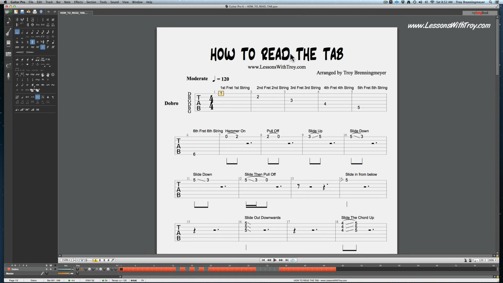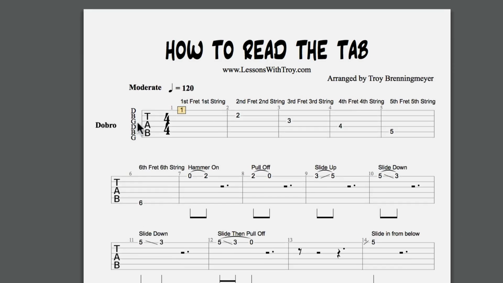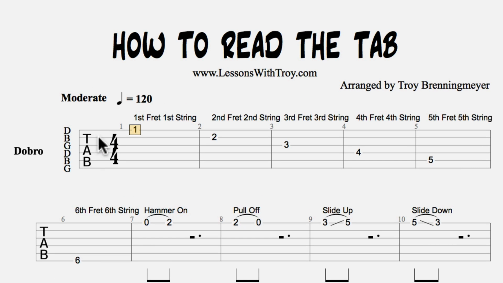Okay, first off, we got the title, and over here we've got your metronome mark, which is your tempo. Over here tells what instrument it would be for, and then to the right of that you have your tuning.